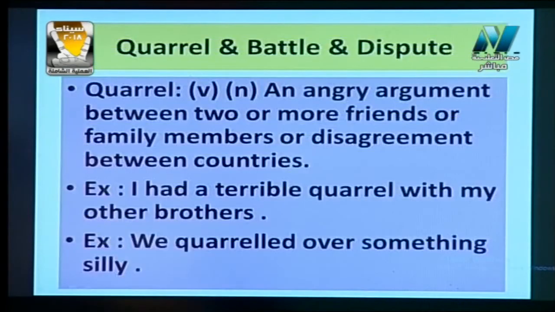طيب تعالوا نشوف حاجة كمان. عندنا the difference between quarrel, battle and dispute. Quarrel بيقول لنا an angry argument between two or more friends or family members or disagreement between countries. يبقى quarrel ده عبارة عن an angry argument between two or more friends. تمام؟ شجار أو نزاع ما بين two or more friends or family members أو أعضاء العائلة or disagreement أو عدم اتفاق between countries أو خلاف يعني ما بين دولتين.